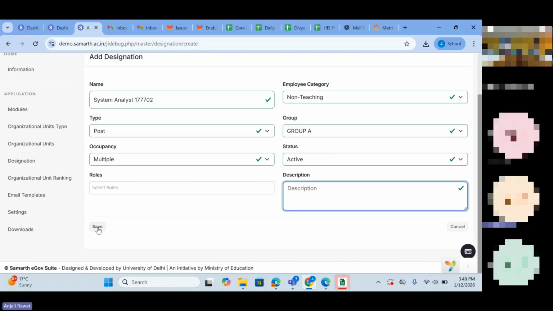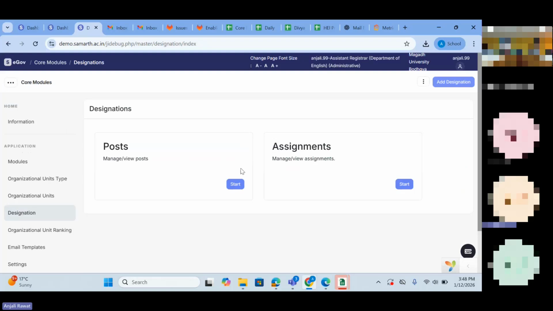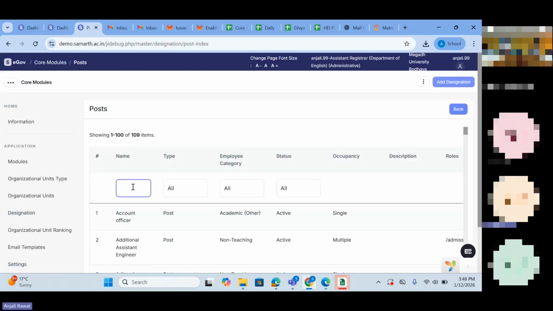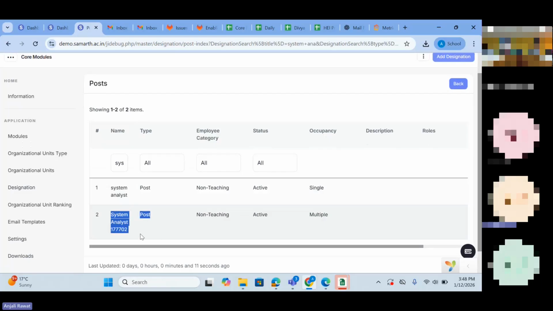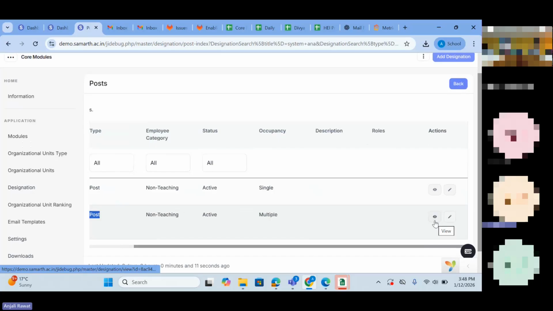Once you add the details, just click on the save option. So the post has been added, and you will get the notification. Here under the post section, if I search for system analyst, you can see the system analyst post I have added: non-teaching, active and multiple. You also have the option to view the details which you have added, or if you want to update the details in a designation, you can update. This is the update button.